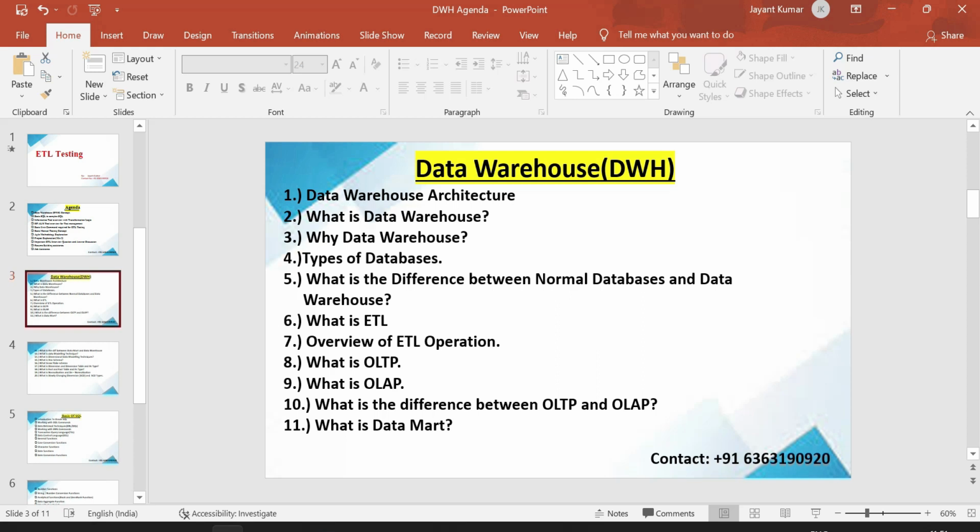Then we'll see types of database, and later we'll discuss the differences between a normal database and a data warehouse. We'll see what ETL is: extract, transform, and load. Why do we use it, and what is the role of ETL in ETL testing? Mainly it's extract, transform, load, so we'll see all operations related to extract, transform, and load in the ETL concept.